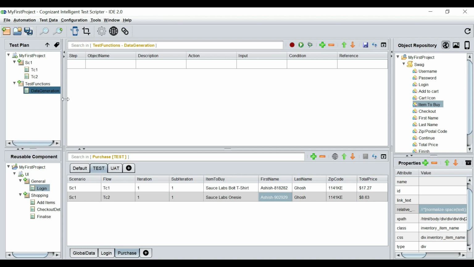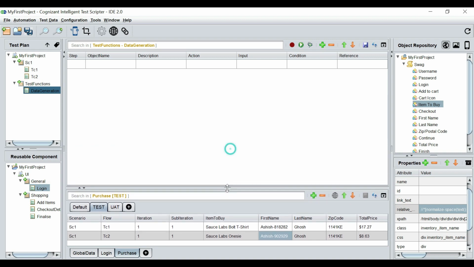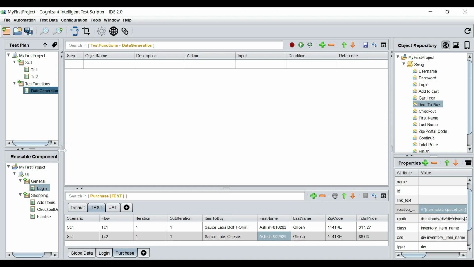Okay, so this is where we are going to learn how we can generate different kinds of data on the fly at runtime. Okay, so let's start creating the test case. I'm going to say browser, and the action is add var. That means I'm just adding a variable.